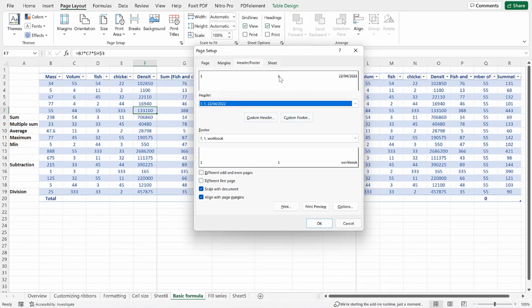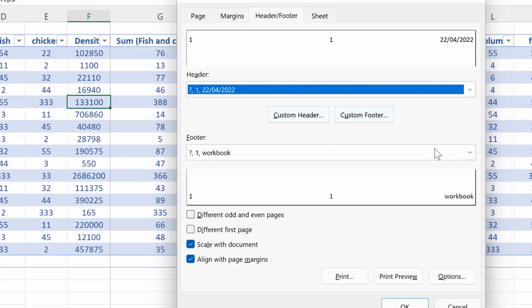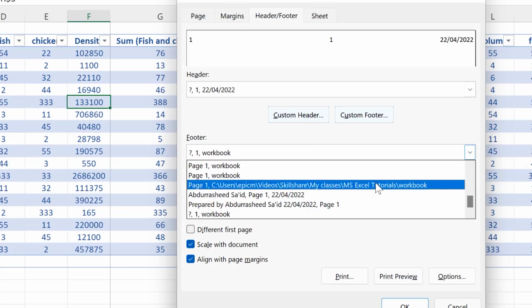This is what current page you are on, and this is the date according to the exact dates that you're working on this project. So this is about header. Let's check out footer. You can do the same. You can bring in the same footer, okay, same method.